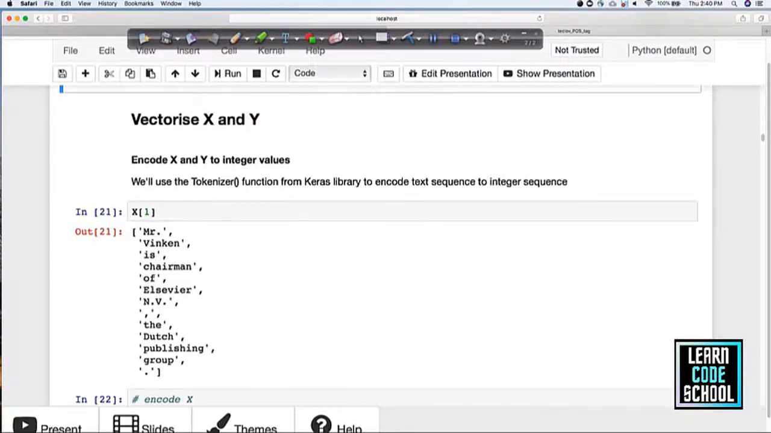Now, if you recall, the problem was that we cannot use text as it is in a neural network. We have to convert this to a numeric format. So we will use the tokenizer function from the Keras library to encode my text sequence to an integer sequence. This is going to help me convert it to the sequence format. This is what we are going to do in the next lecture, where I will make you understand how we can perform all this encoding.